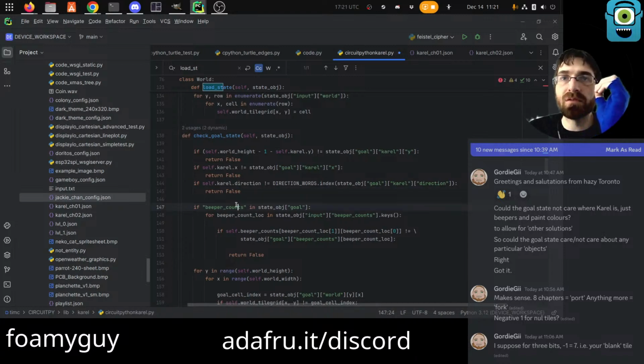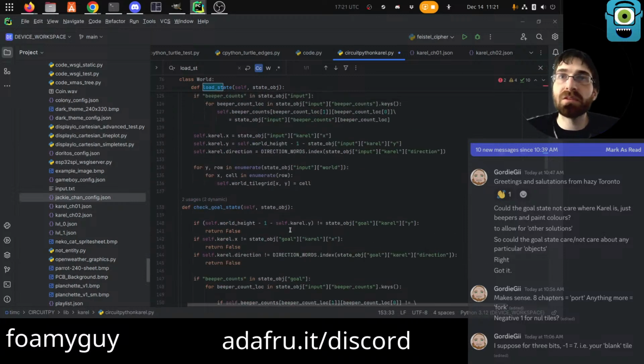Yeah, so loop over all the beeper counts in the goal state, if there even are any. With their locations, we can check our list of lists, get the number out of it. If it's different than the number that is in the dictionary, we return false. Okay, perfect, I think, without testing. Let's save that. Let's see where we're at.